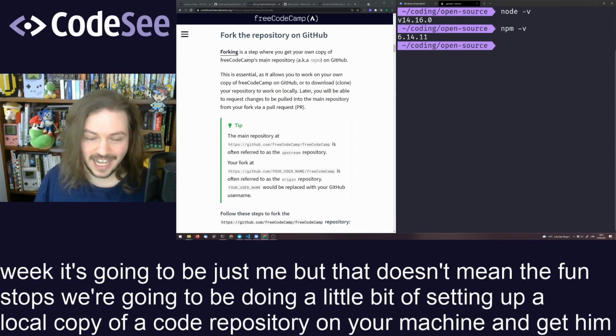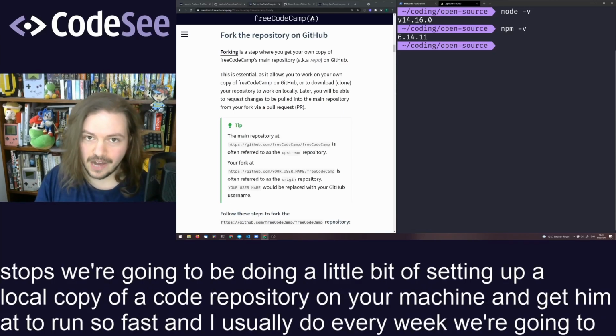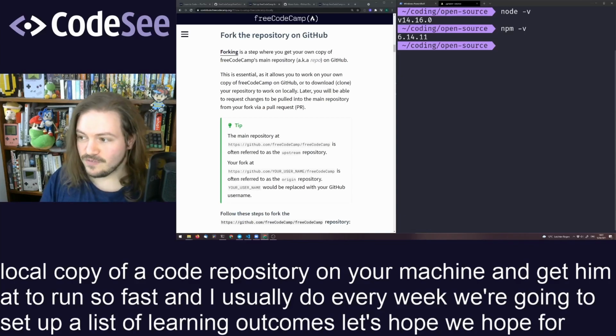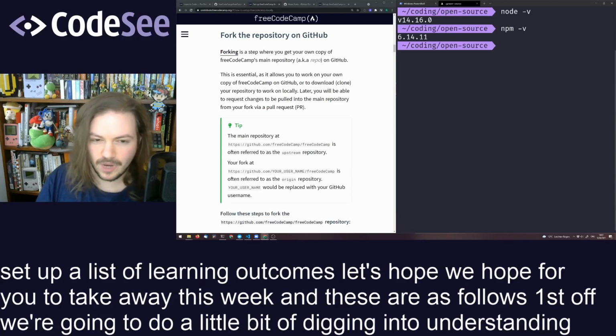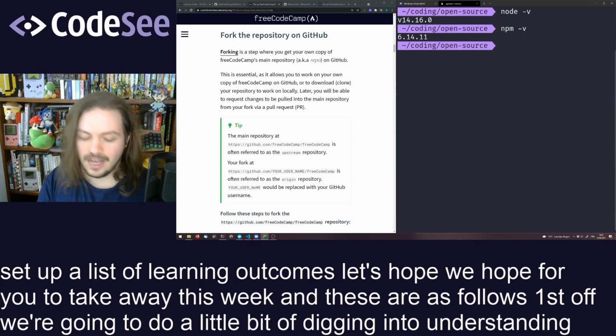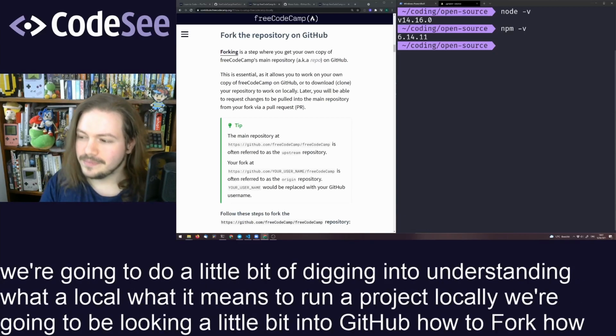So, as Jess and I usually do every week, we're going to set up a list of learning outcomes that we hope for you to take away this week. And these are as follows. First off, we're going to do a little bit of digging into understanding what it means to run a project locally. We're going to be looking a little bit into GitHub, how to fork, how to clone, branches, remotes.